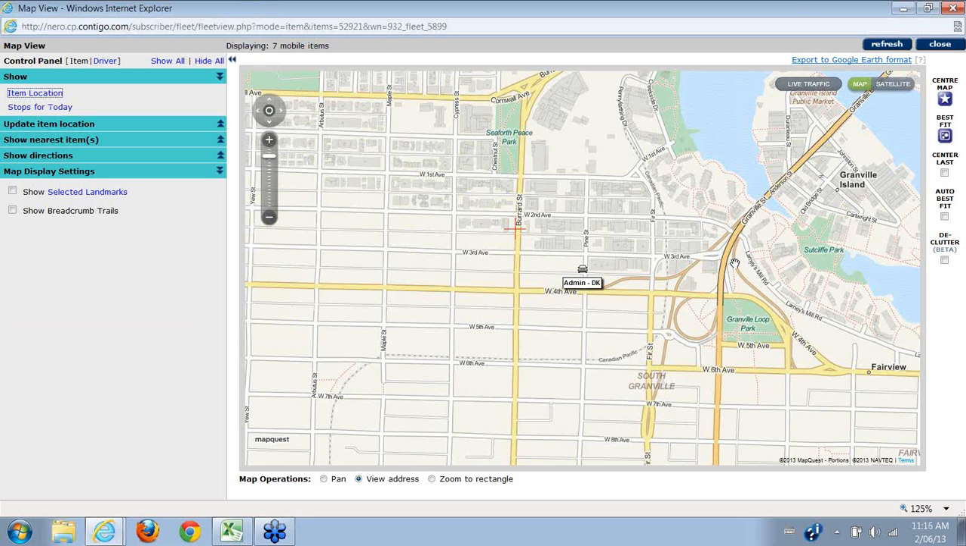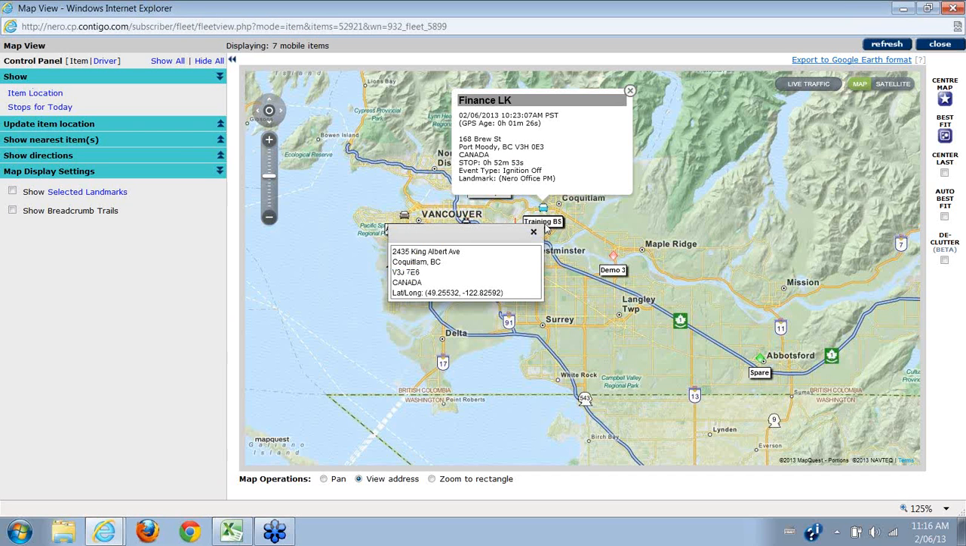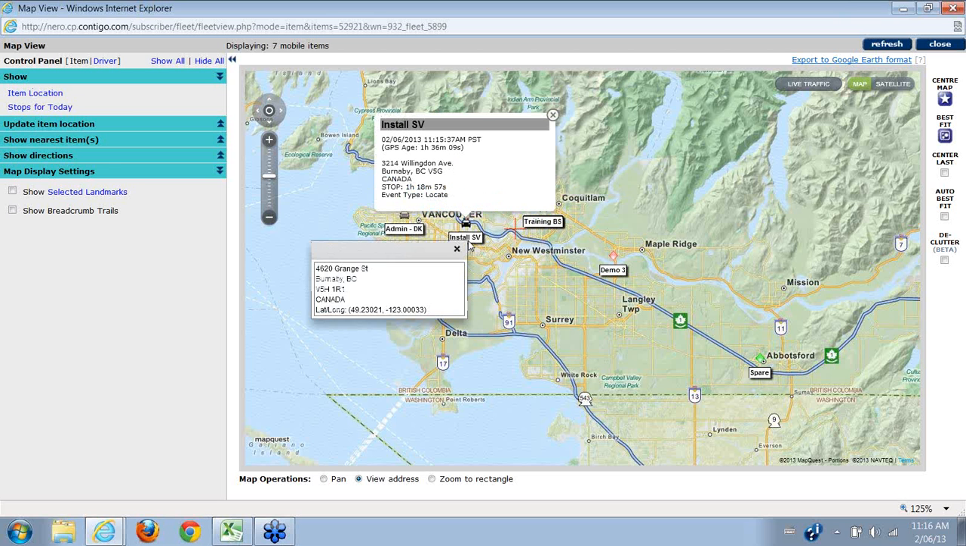Pull up my map with all my vehicles. When I click on them, you can see at the bottom here, landmark, Nero office, Port Moody. So easily identifying where my vehicles are.